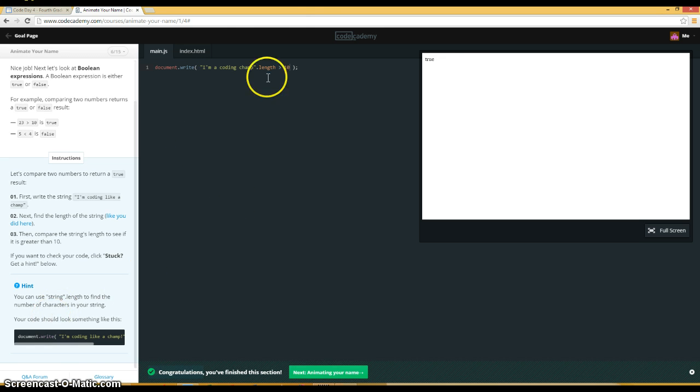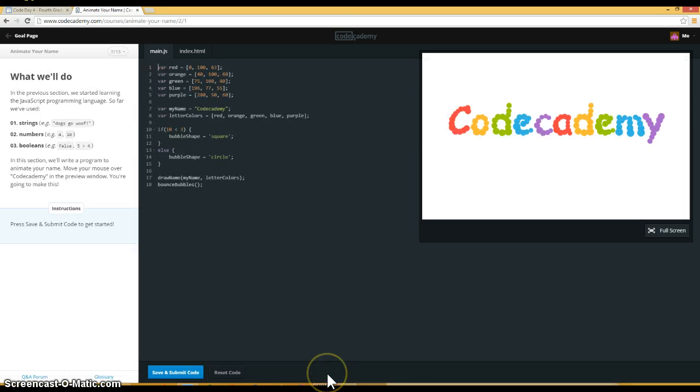So what I did is I had to follow all the steps. First I had to write I'm coding like a champ. I had to add in dot length just like we did in the last one. And then I had to compare it. So I said, is the length of this greater than 10? Okay, then I say submit, and now we can go to the next one. So now we're ready to go to the next part.